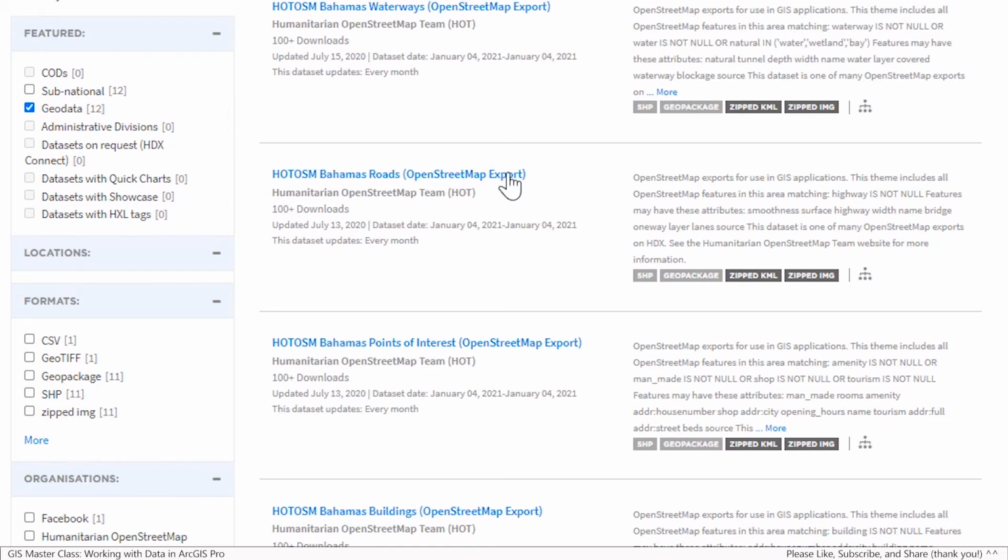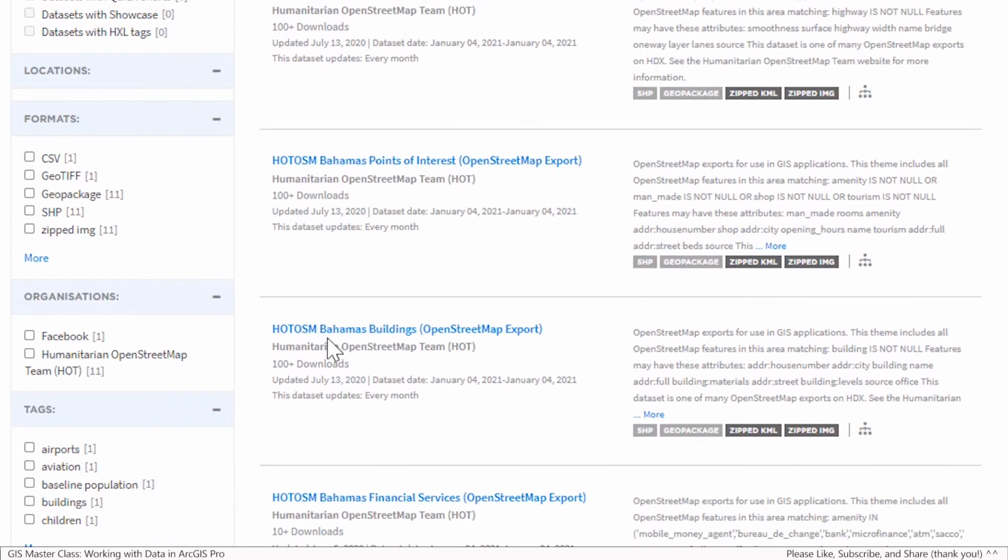And there's also this one, the Bahamas buildings, which could be very helpful for letting me see what buildings are there and how maybe they were damaged. And that'll make more sense in just a moment when I download the raster data sets. So let's go ahead and take a closer look at these.